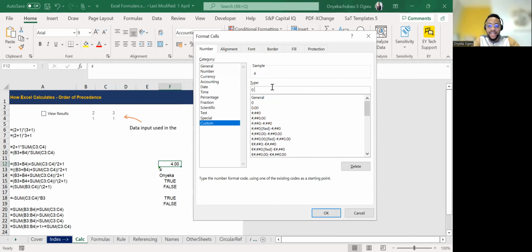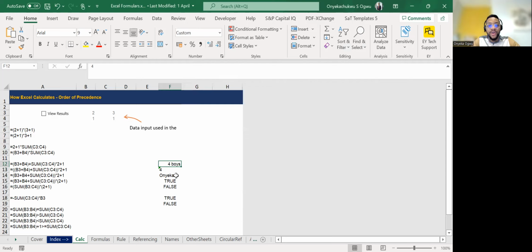Because to explain, I have to do something, right? So now, for example, what you can see here is 4 boys, right? Four boys. You can see four boys here. But what is in our formula bar is actually four. So I formatted this for you to see four boys, but what Excel actually sees is four. So a formatting can change what you see in Excel, but does not change what is in Excel.